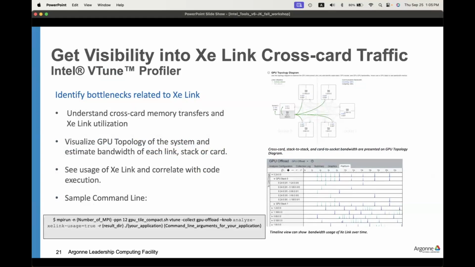Another interesting thing is on the Aurora node, we have 6 GPUs, and the 6 GPUs are connected through the Xe Link. And sometimes an application is supposed to use this Xe Link for GPU to GPU communication, right? Sometimes your GPU kernel application is good enough, but sometimes you may have too much synchronization between the GPUs. So that may be the bottleneck.